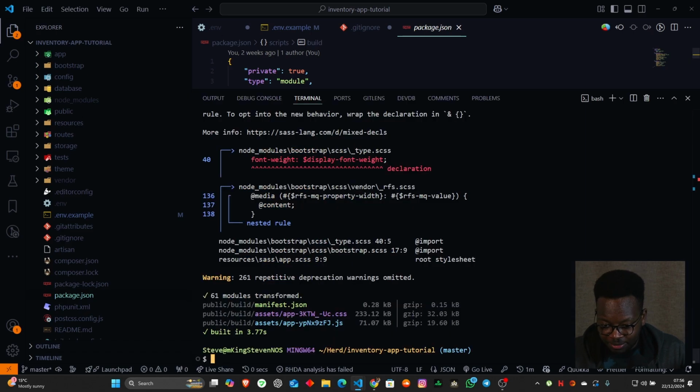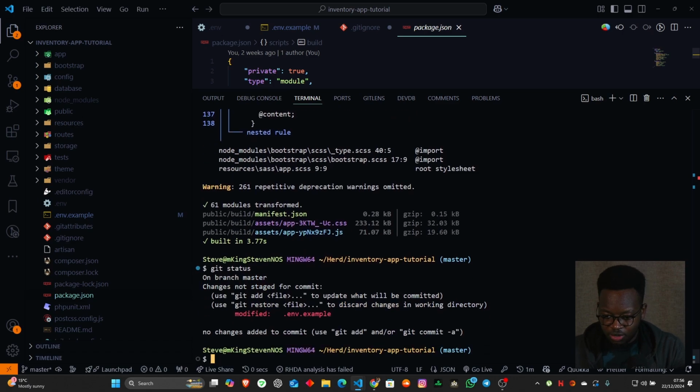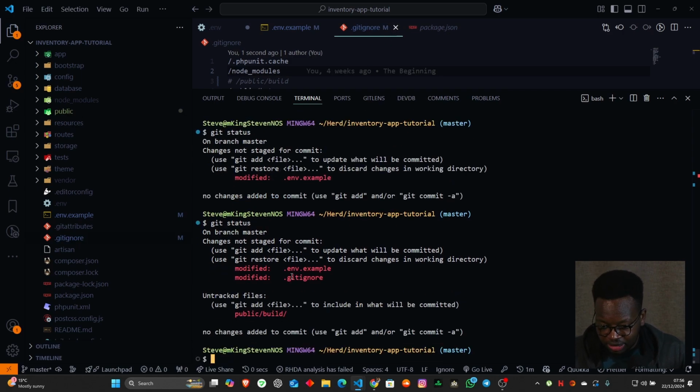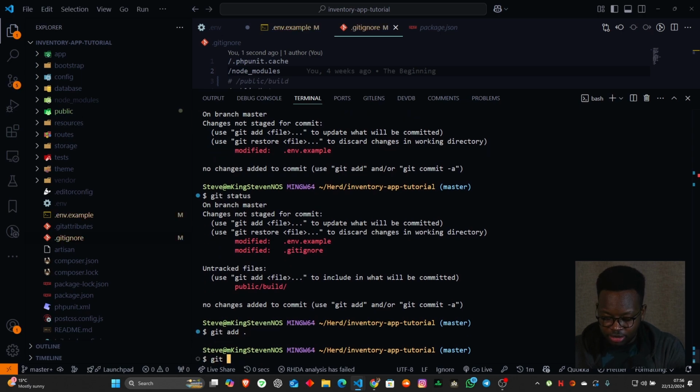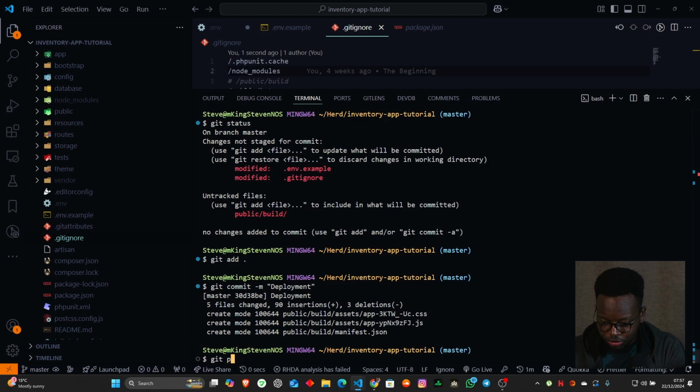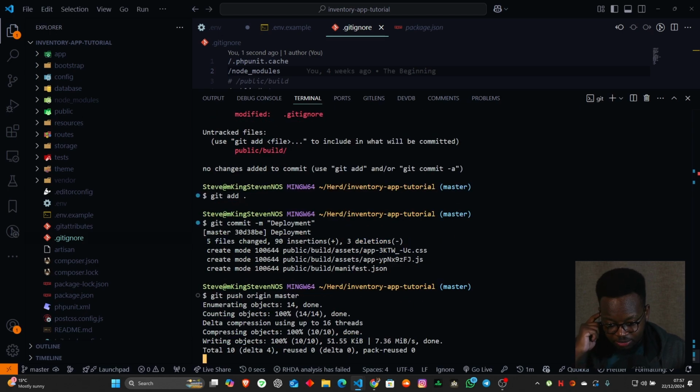So now that that has happened, we need to save our .gitignore first. And then we come in here to git status, and we can see that we have a .gitignore, our .env.example, and our public build. So we'll just do git add all, then git commit deployment, and then git push origin master. And we've pushed to the master branch at this point.